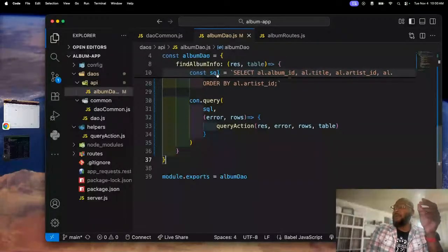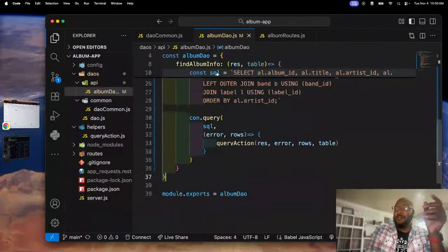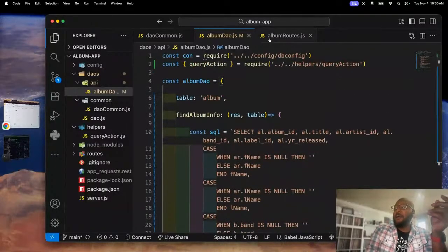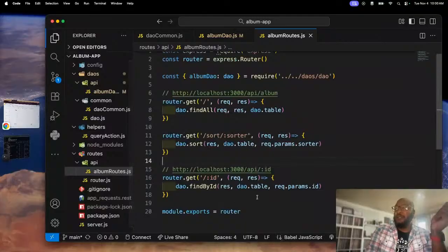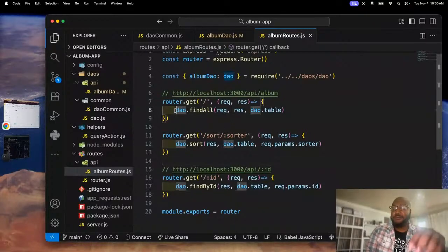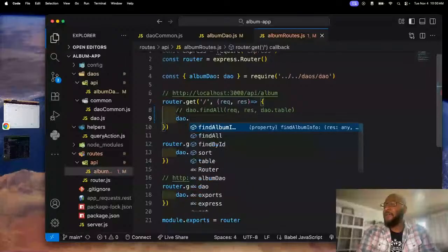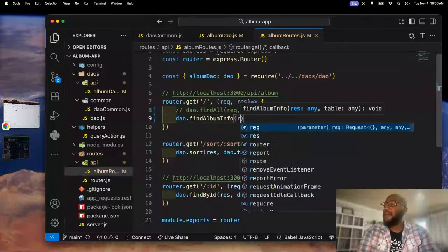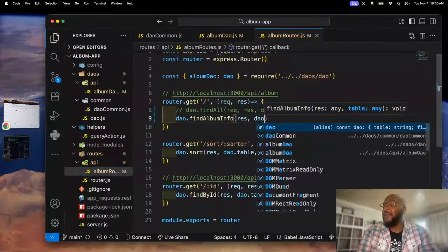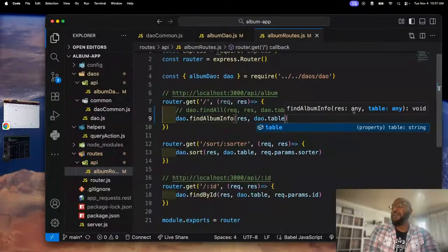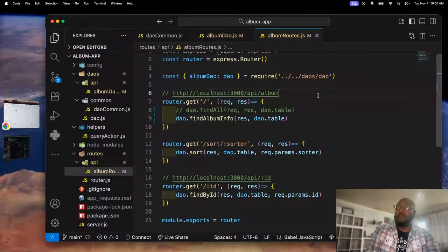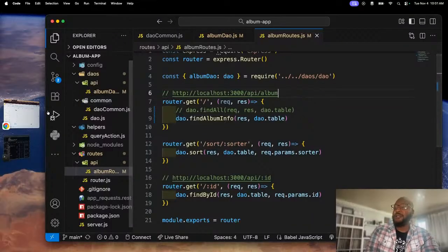What I can do now that I've written this method is come over here to album routes. I think I'm going to replace this find all here. I'm going to add DAO.findAlbumInfo instead. And that takes a response, and it takes DAO.table as its argument. Let's see if this works.